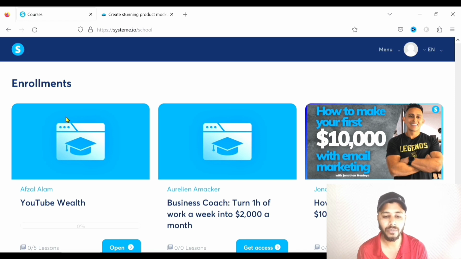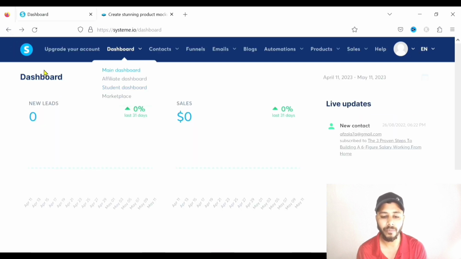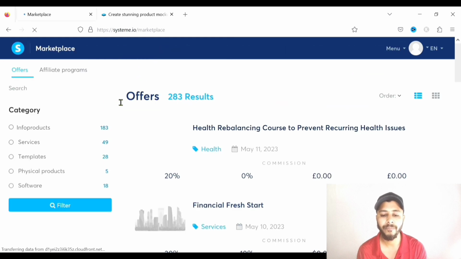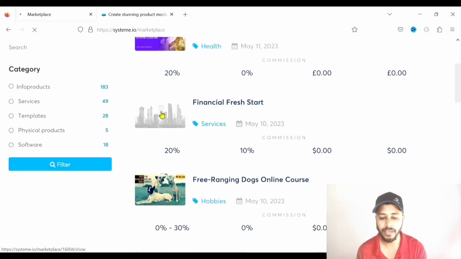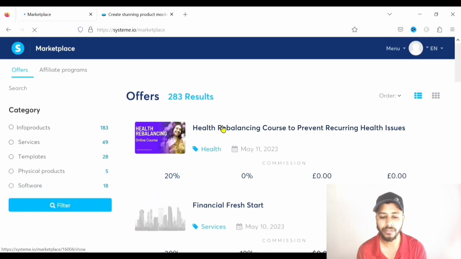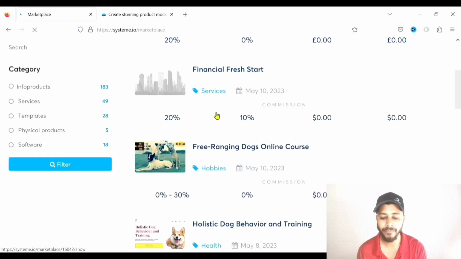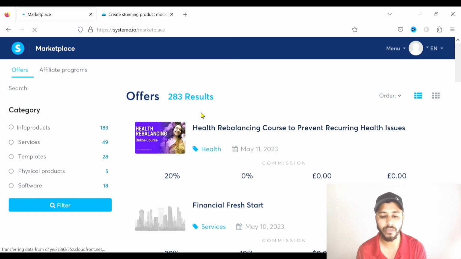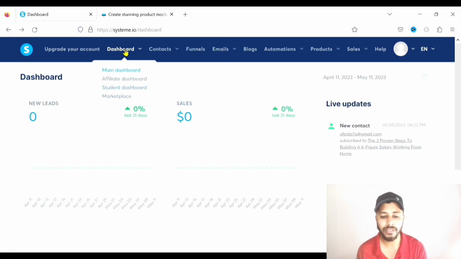And you can list this course on the marketplace as well. Yes, system.io also has a marketplace just like ClickBank. If you go back, on the dashboard you can see the marketplace. It has a marketplace where all the products are listed. As you can see, you can purchase these products or you can promote these products as an affiliate just like you do on ClickBank. So I will go back now. So this is the dashboard.